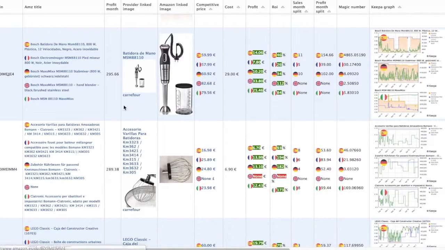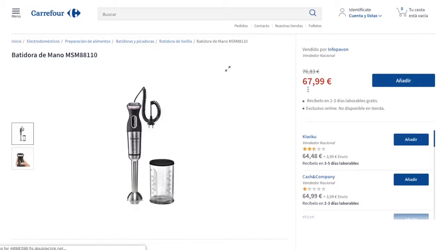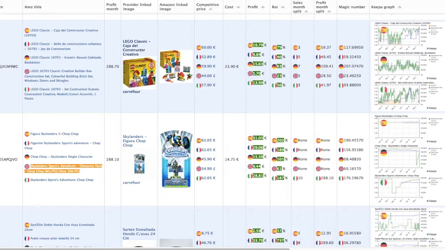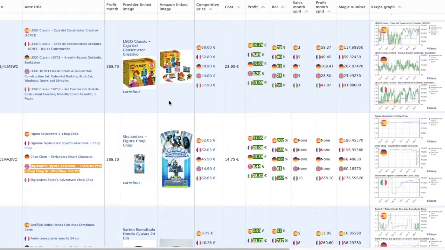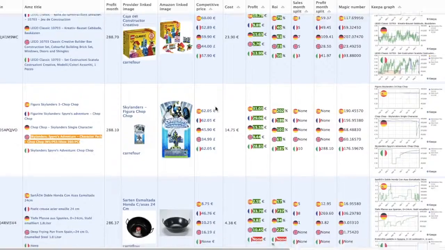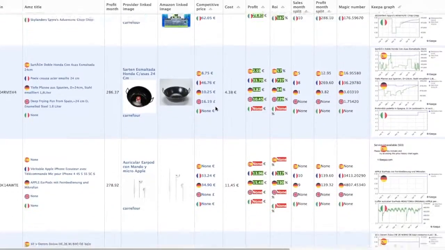Let me see, batidor de mano, this looks okay. Cost is 29. Let's take a look again over here. And again, it jumps to 67. Lego, this looks okay, looks the same. Cost is 23 euros. Let's see if there's any surprises here. 23 euros, great, no surprises here. Graph looks healthy. Okay, I think we covered the main thing.